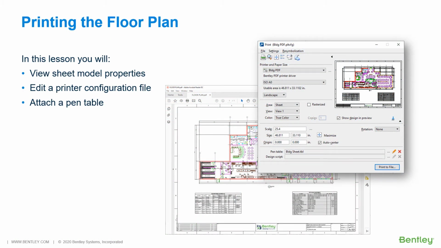Sheet models are a convenient way of defining a print sheet in MicroStation, helping to automate the printing of designs. Printing from a sheet model offers many benefits not found when printing from design or drawing models, such as an automatic identification of the printable area in the sheet. So let's jump into MicroStation, where we are going to configure and print the floor plan sheet for the project.